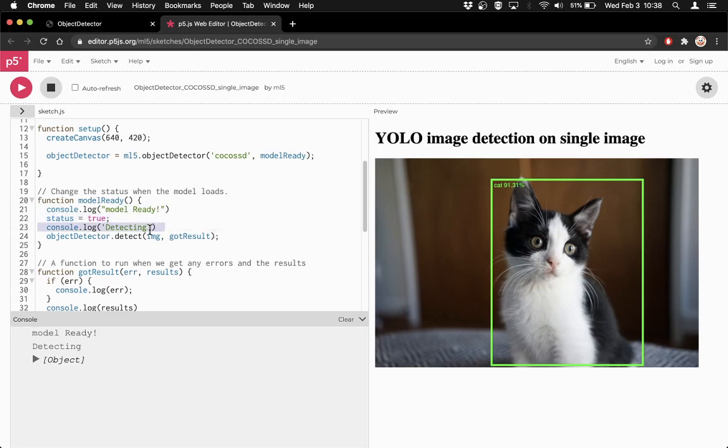It says that it's going to do detection, which is why we see "detecting" down here. And then it calls that all-important detect method on the object detector, which tells it to go away and look at the image and come back with what objects it thinks are in there. So we say ObjectDetector.detect. We give it the image to perform detection on, and again, a function to call when that has happened, because it doesn't happen instantaneously.